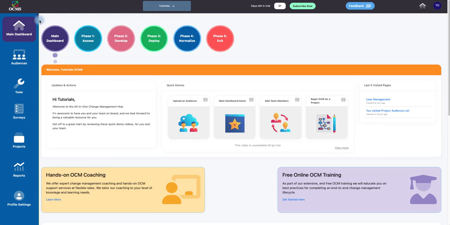Welcome to a quick demo on the Project Essentials tool in OCMS Portal. You can access the Project Essentials tool from either the tools on the left sidebar or from Phase 1 Assess.